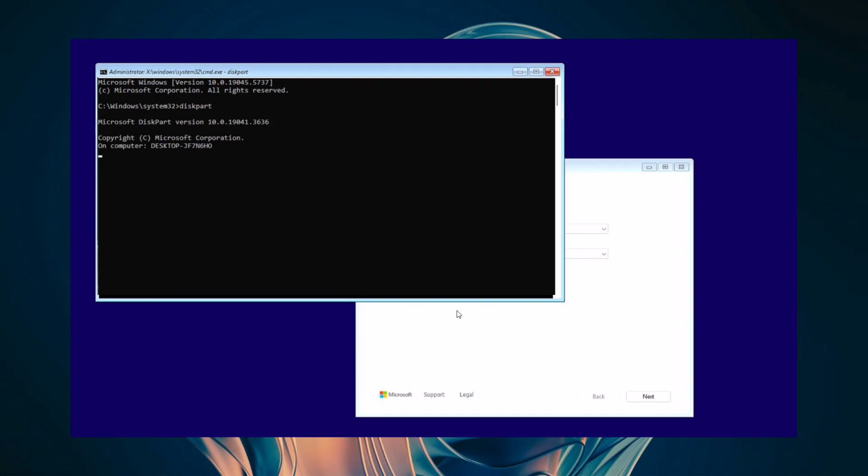In the command prompt, launch the Diskpart tool. List the disks on the computer using the appropriate command. Select the disk by its number, identify the disk by its size, and select it carefully. Clean the disk by running the clean command.